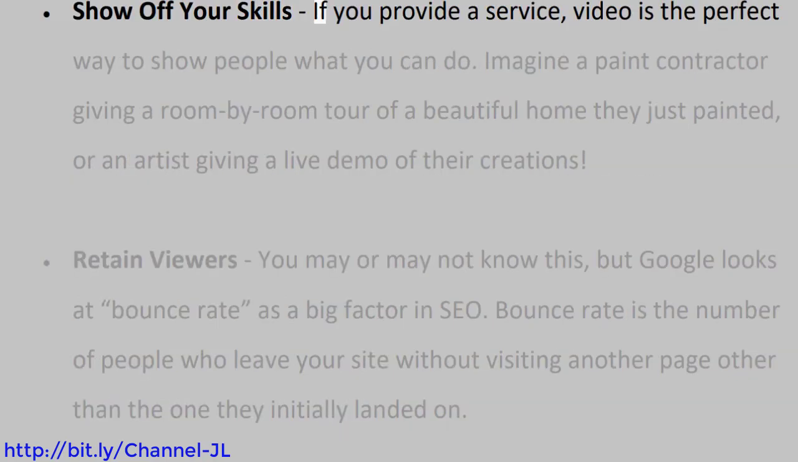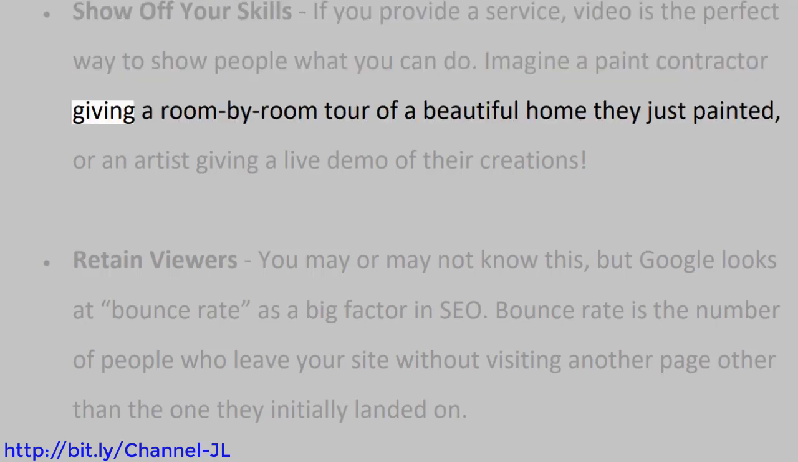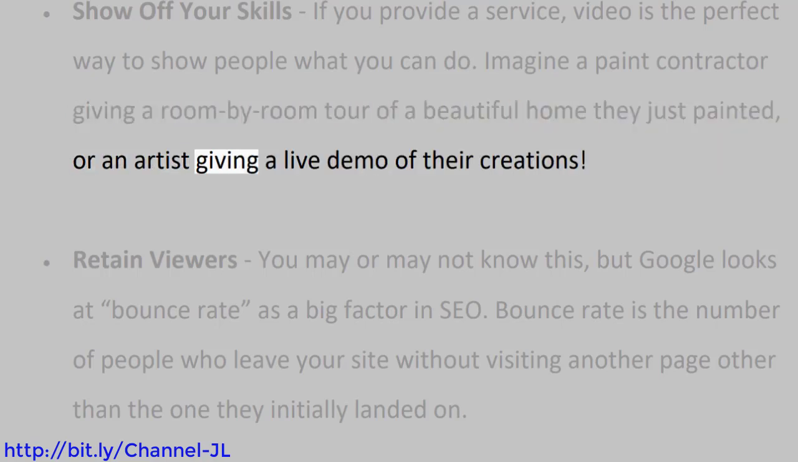Show off your skills. If you provide a service, video is the perfect way to show people what you can do. Imagine a paint contractor giving a room-by-room tour of a beautiful home they just painted, or an artist giving a live demo of their creations.